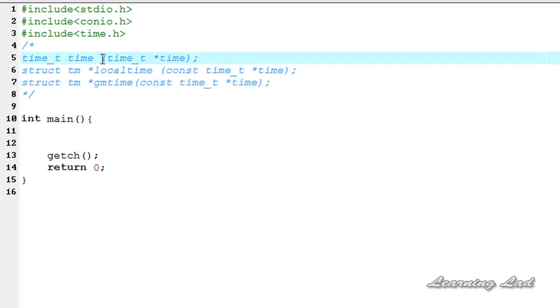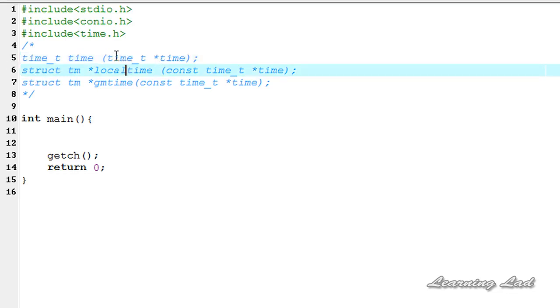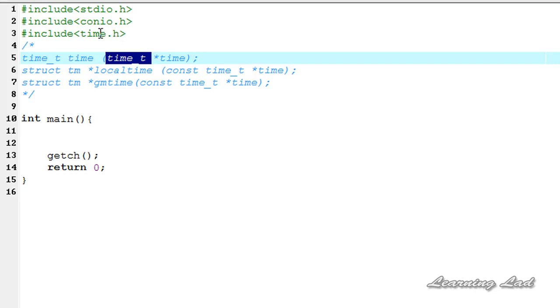So first we're gonna begin with this time function. This time function returns the current calendar time of the system, and as a parameter you can pass the pointer to a variable of type time_t, which is a type defined in this time.h header file. Another thing is, when you pass the address of a variable of type time_t, this time function is gonna assign the calendar time to that passed variable. And if you pass a null value here, it's just gonna return the current calendar time.